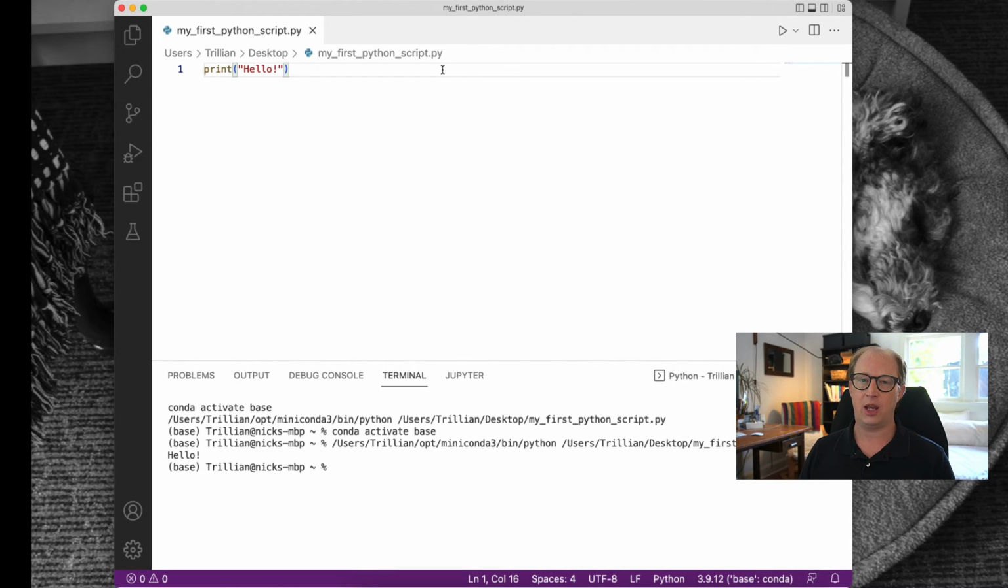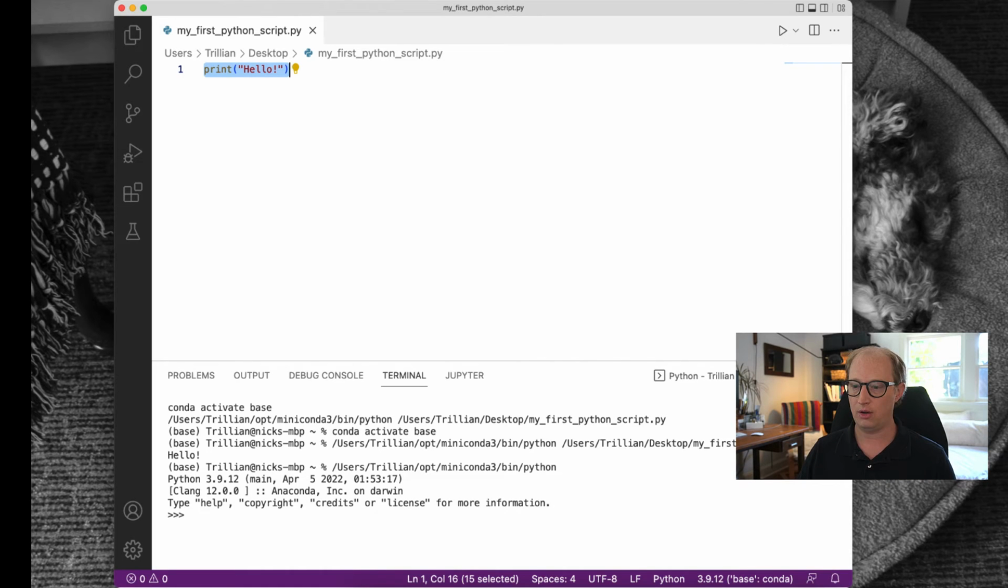Oftentimes, though, when we're working in Python, we actually want to work interactively. And so the other thing you can do is select a line of script that you want to run, and you type Shift and return.